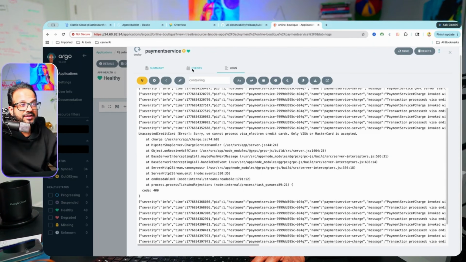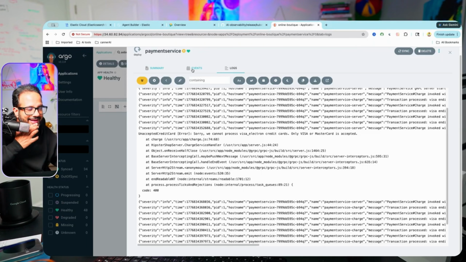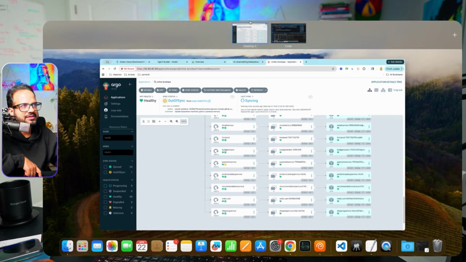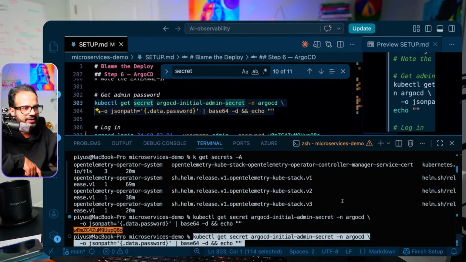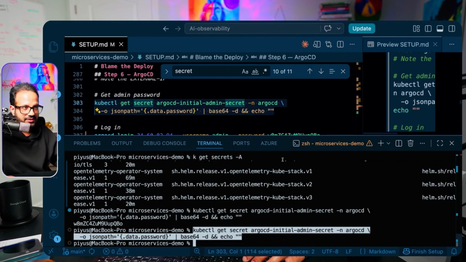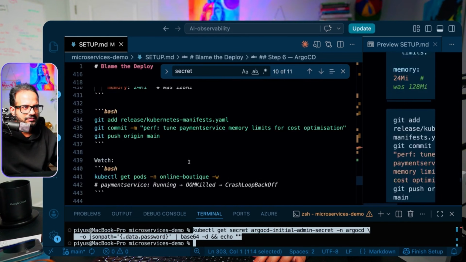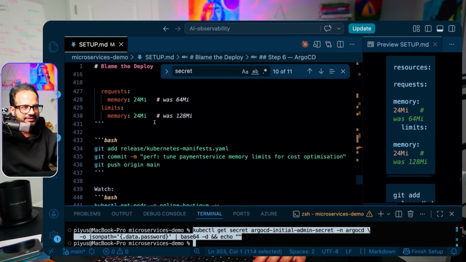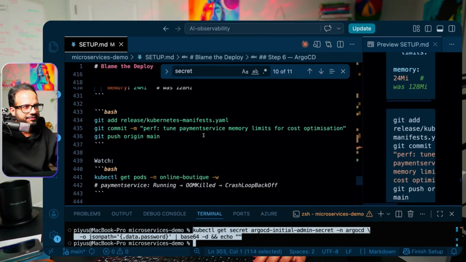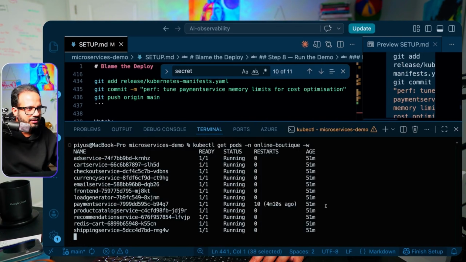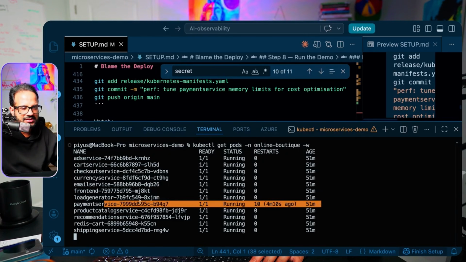Because this is kind of a real-time simulation of an online banking application, it is generating some load on the service. Yeah, let's check over here if the service is getting synced or not. Okay, so what we did is we made this change, we committed the change, and if we check, the pod is getting restarted again and again.